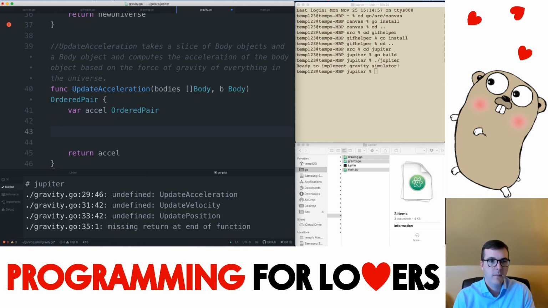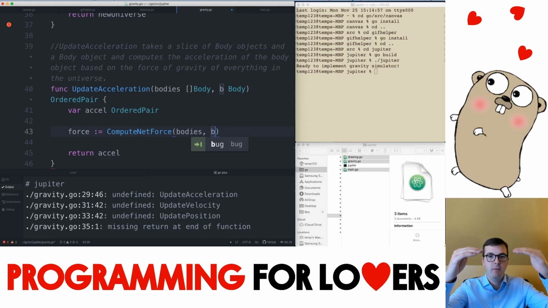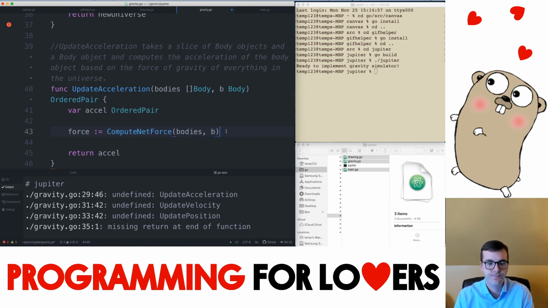I want a force, which is itself going to be an ordered pair object. So what is the net force that's being exerted by all these bodies on B? I'm going to take both of those parameters that I've passed into update acceleration, and just as we saw at the pseudocode level, I'm passing them down to a compute net force subroutine, and that will give me the force in the x direction.